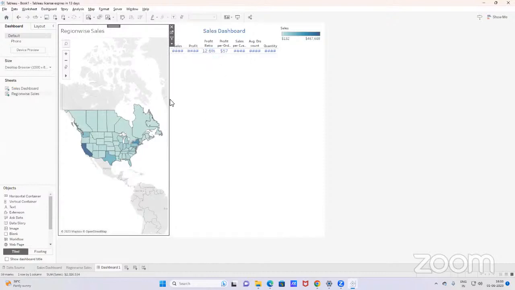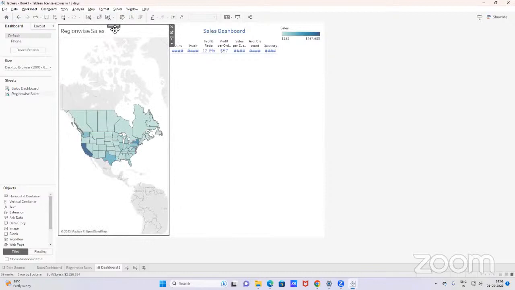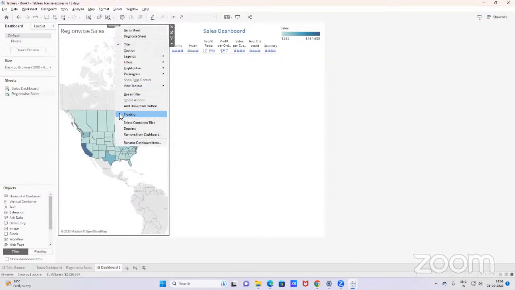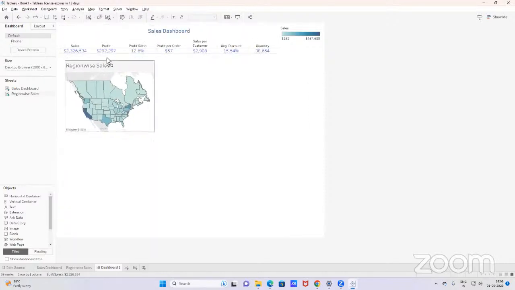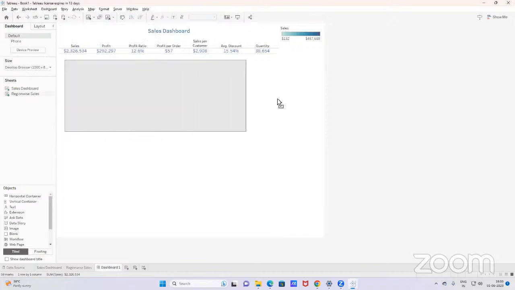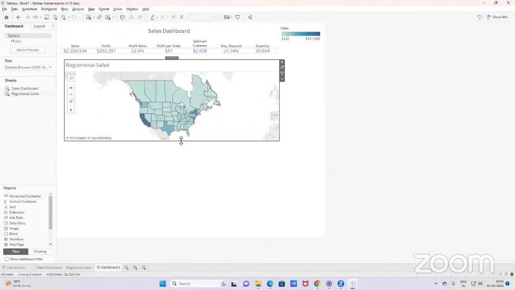Although this does not look good in a sideways format, so for changing the location, I'll try to drag, but it is not allowing me. So I'll just right click and select one option that is called floating. So let me drag it here and change it according to my requirement. And you can see the options available with the map. You can zoom in, zoom out and all.